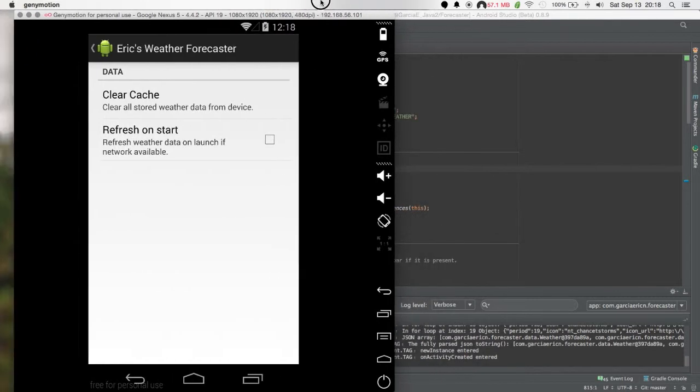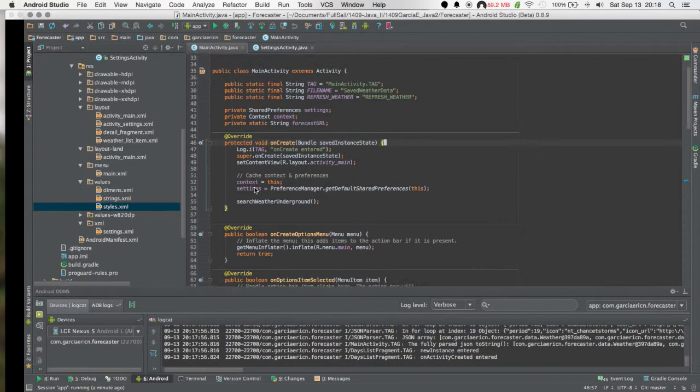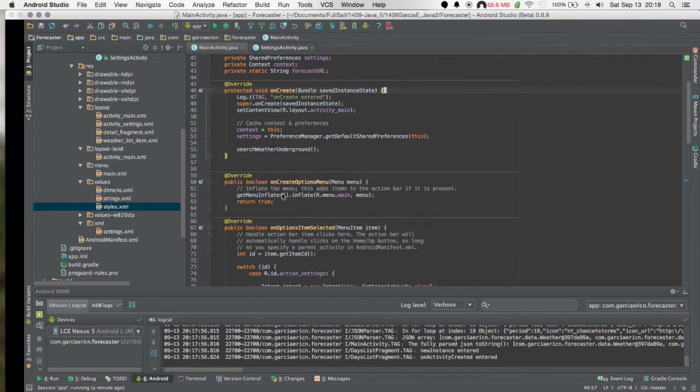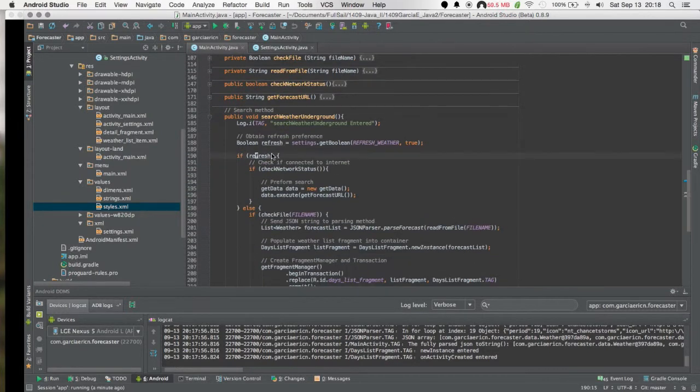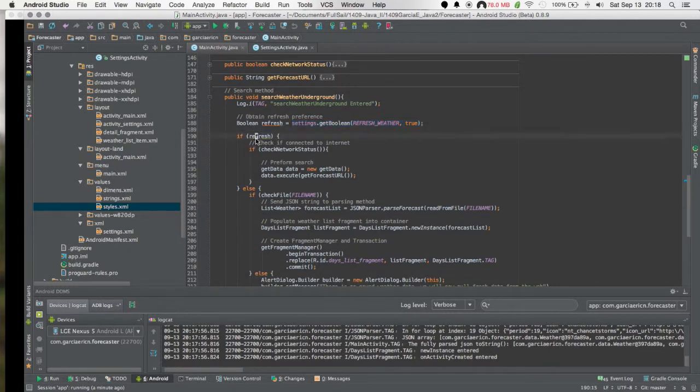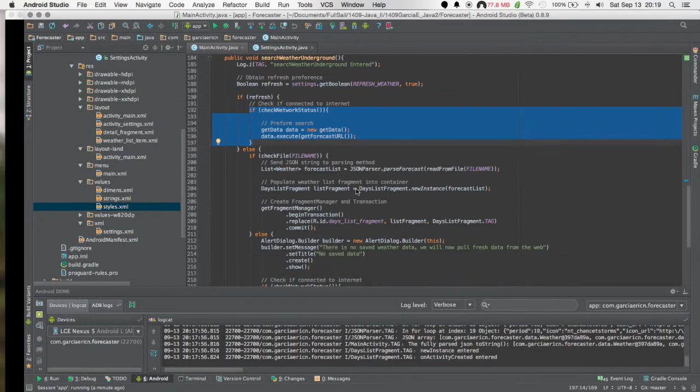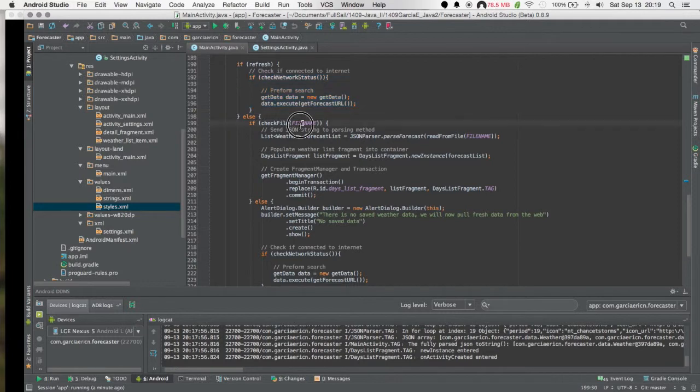I'll show you in the code that every single time we call the search weather, we check if that boolean from the preferences fragment is checked or not, and if it is checked, we will go ahead and check if we have a network connection, and if we have the network connection, we will go ahead and pull that new data. Otherwise, if it's unchecked, it loads it from the saved file.